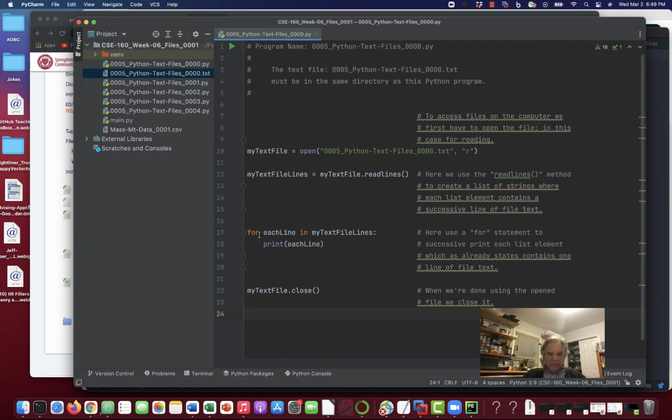And what we're going to do is, for each line in myTextFileLines, which is a list of strings, each string containing a line of the file, we're going to print each line. So we're going to run through that list of lines and print each line.